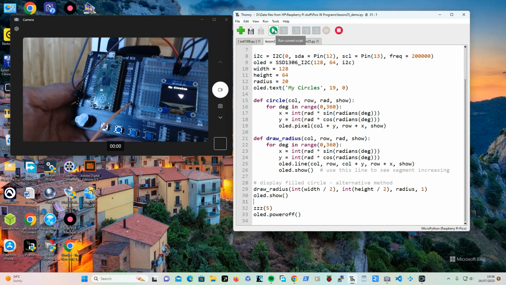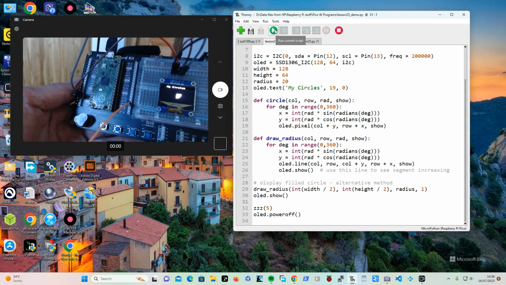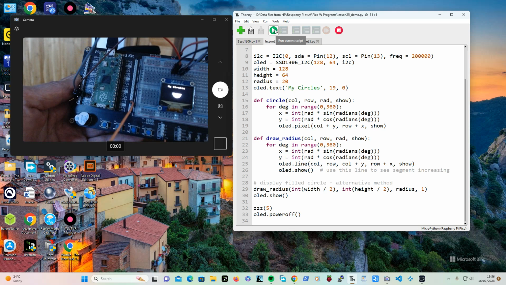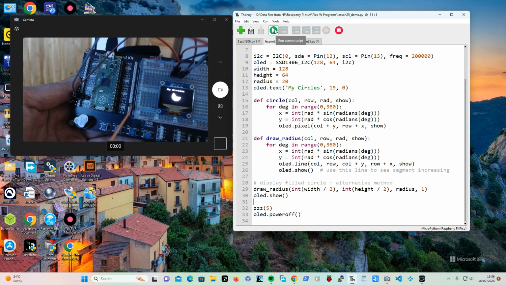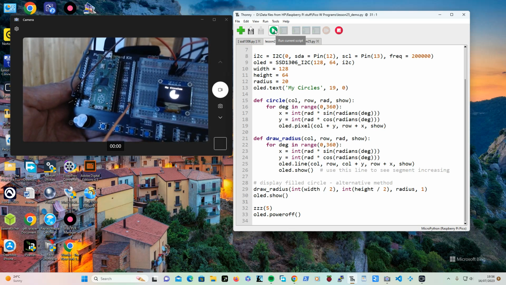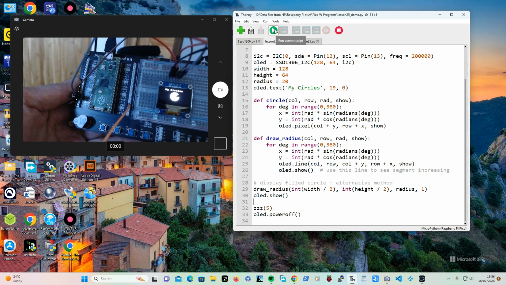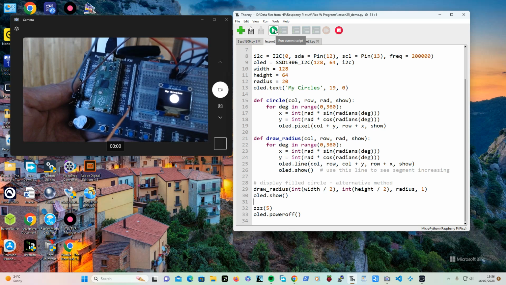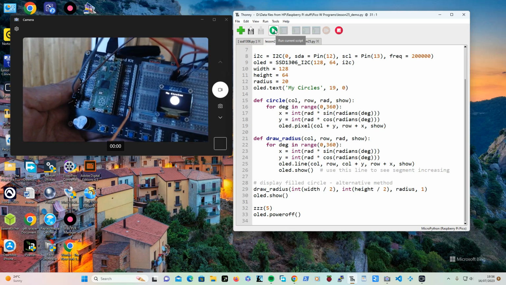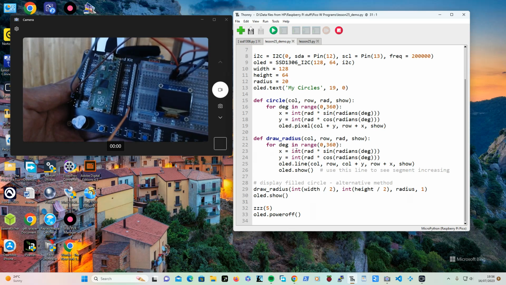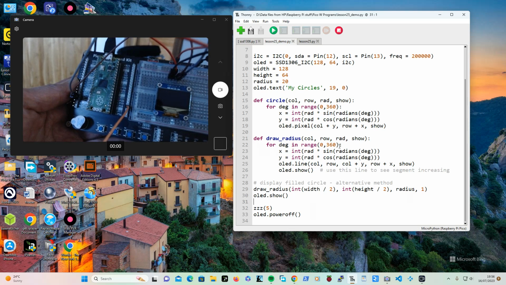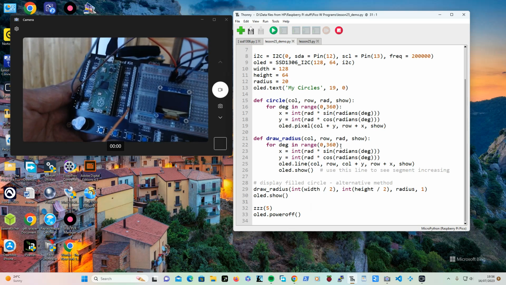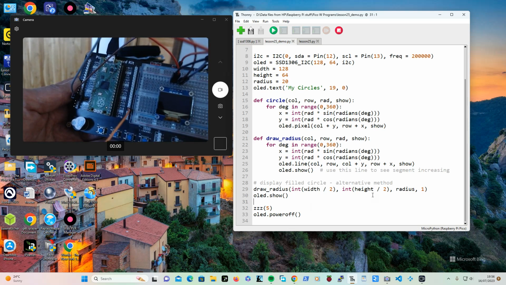Now this time it's just doing the radius, so it gradually goes round and round and round. And I would say that this method should be quicker than the other method, apart from the fact that I'm displaying every step, because you're only doing this for degrees in range 0 to 360 once, as opposed to having to do it for every single circle that you're doing.